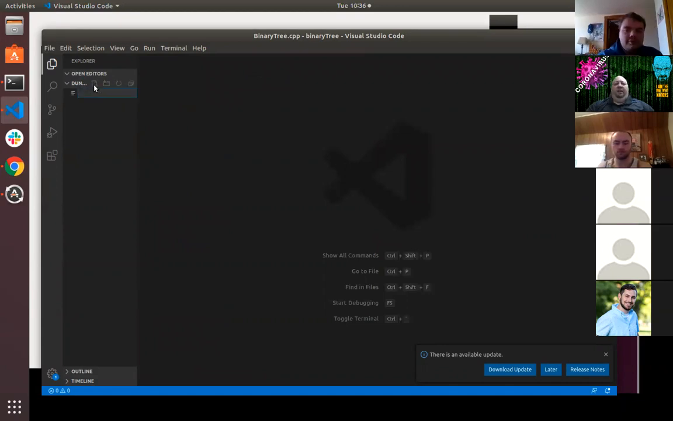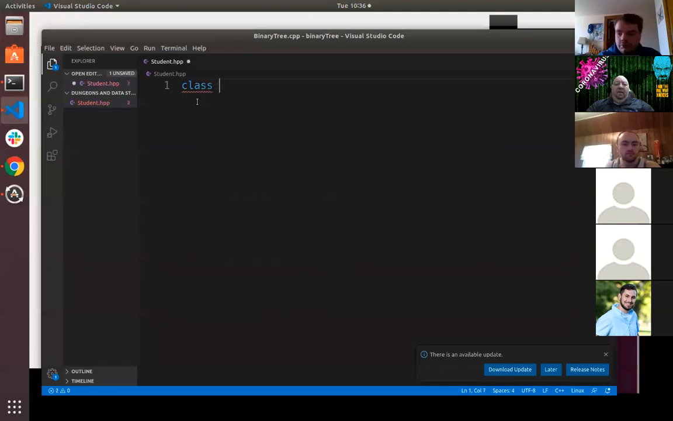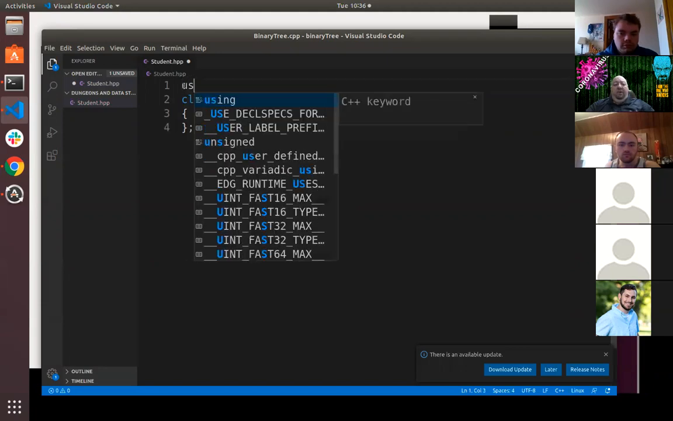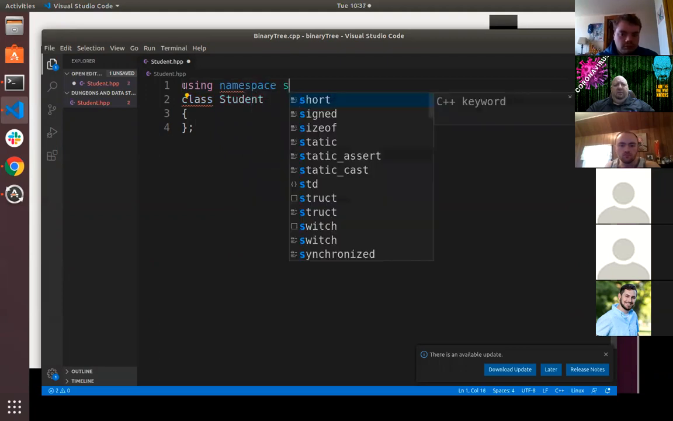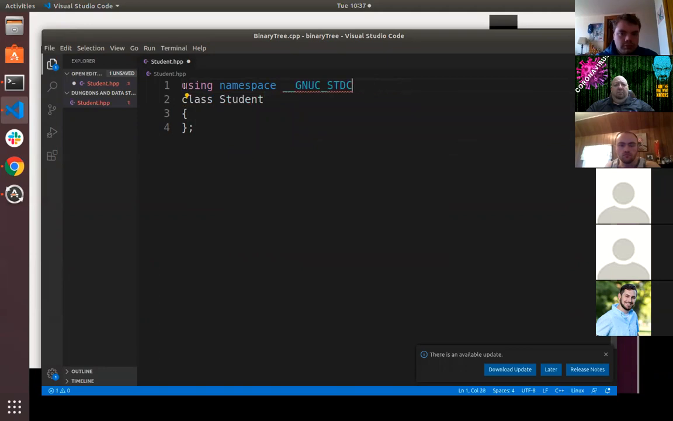So we'll go ahead and create a new file in here, and we have our student.hpp. This guy is going to have our class called Student. And we need to have using namespace std, and I need to include string. I think that'll let me use my string class.